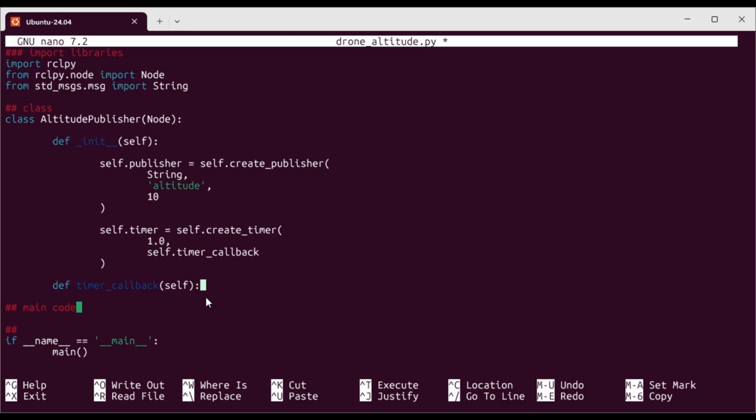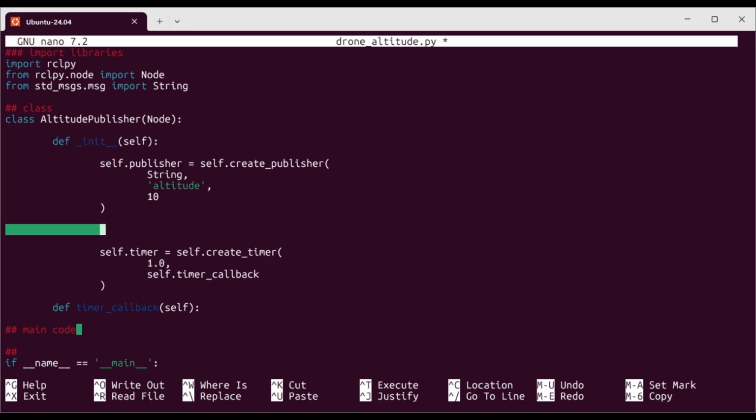Now, next step is actually very easy. And before going to timer callback, I want to fill more information in this initialization so we don't get confused. Now we have created self.timer, we have created self.publisher. I also want to initialize the height of the drone. We know that drone height cannot be negative. It should be 0 or above that. So self.altitude is equal to 0.